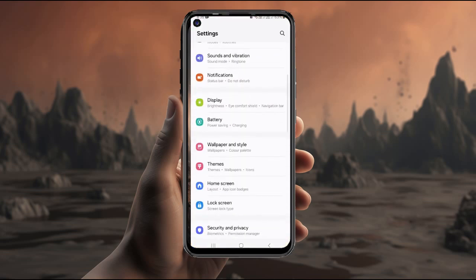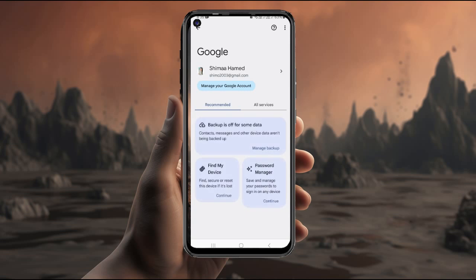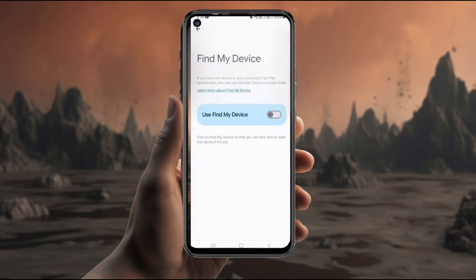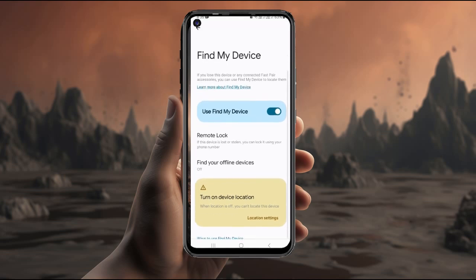To use Find My Device, you need to make sure it's set up on your phone. Here's how you can do it. Open Settings on your Android phone, then tap Google, then tap Security, and Find My Device. Make sure the feature is turned on.